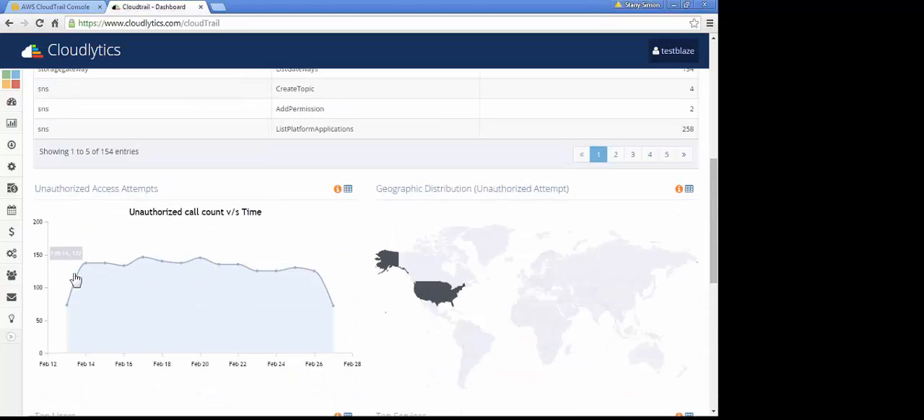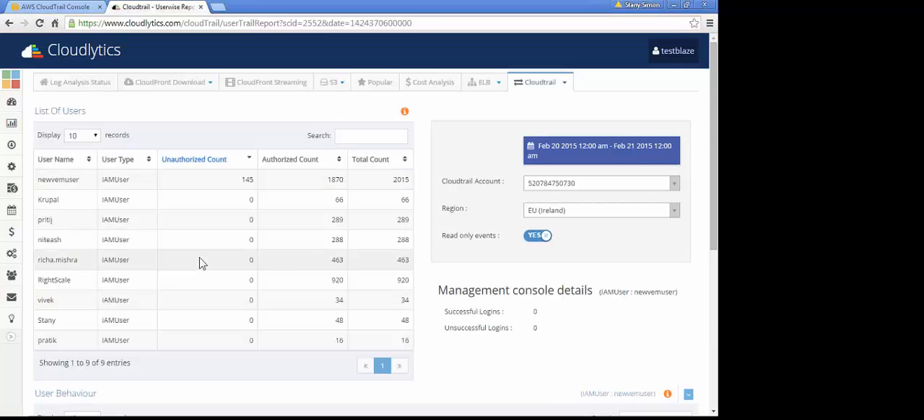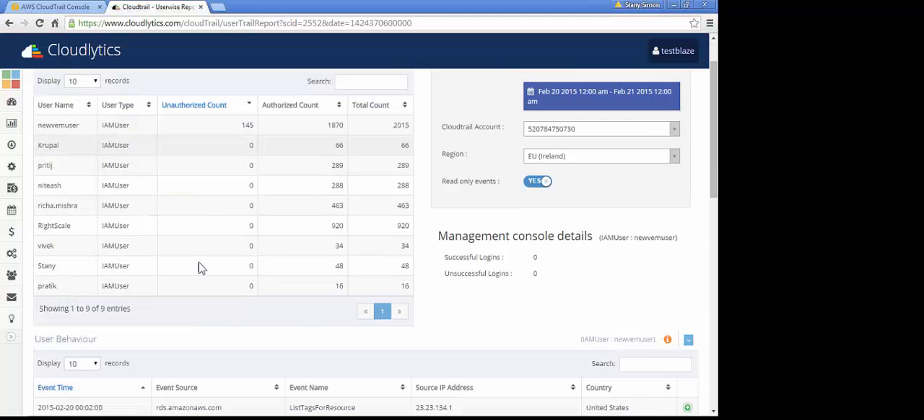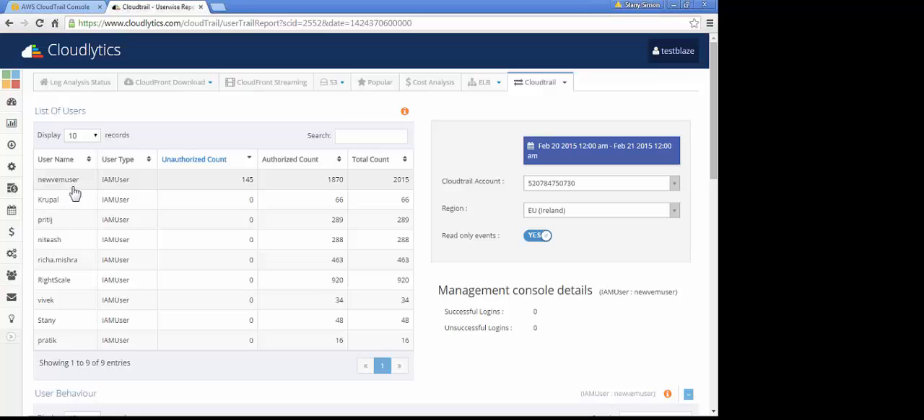Now we know that there are a lot of unauthorized calls being made in my infrastructure, and I want to know a bit more in detail about what is happening. I click on the date that I would like to know details about, and I'll be redirected to my user audit report, where I get details of user activities in my infrastructure. So I know here this new VM user is a user who made 145 unauthorized calls in my infrastructure between the dates of Feb 20 to 21st.